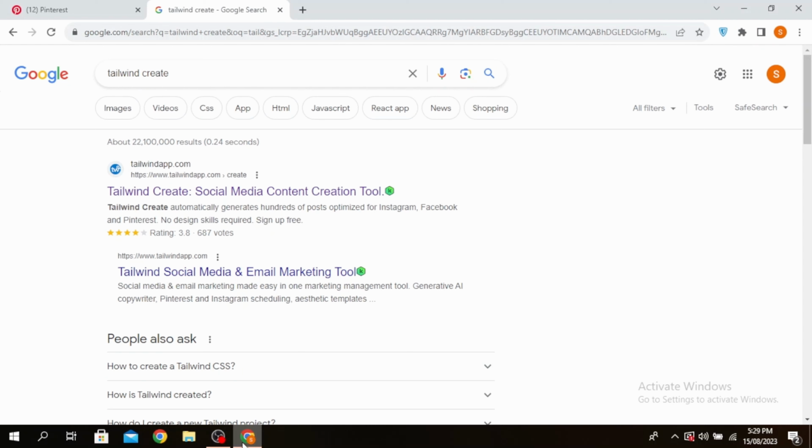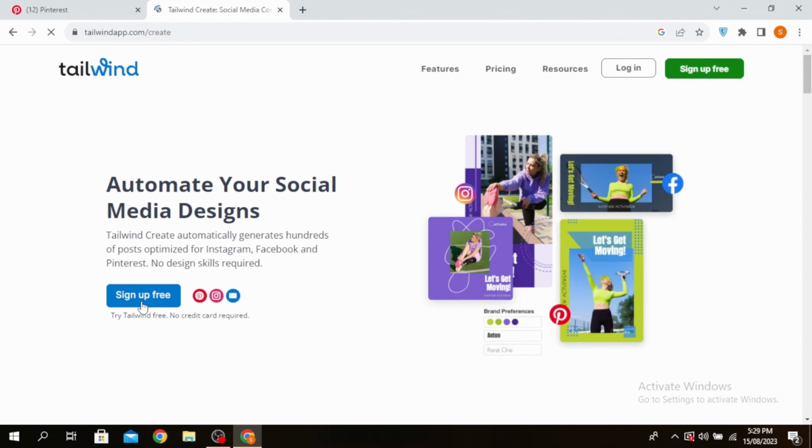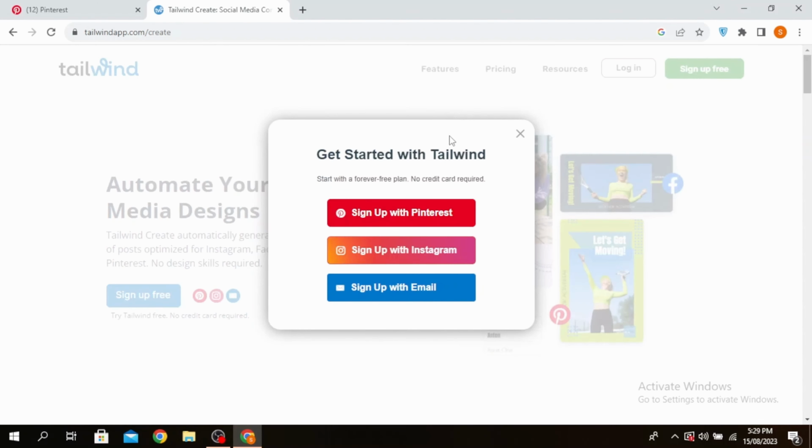Let's get started. First thing you want to do is open your browser and search for Tailwind Create and go to the official website here. You'll see the option to sign up for free. Click on sign up free and you can sign up with Pinterest, with Instagram or with your email.